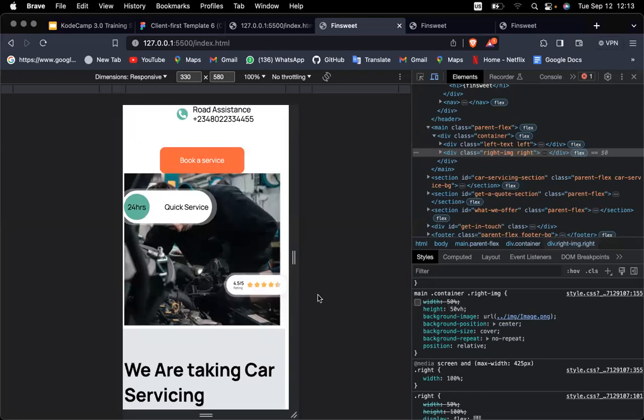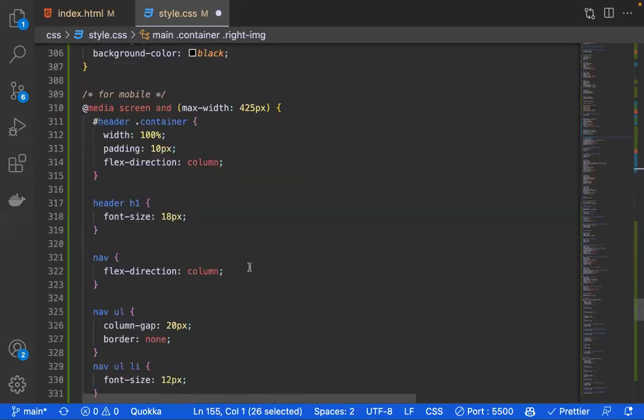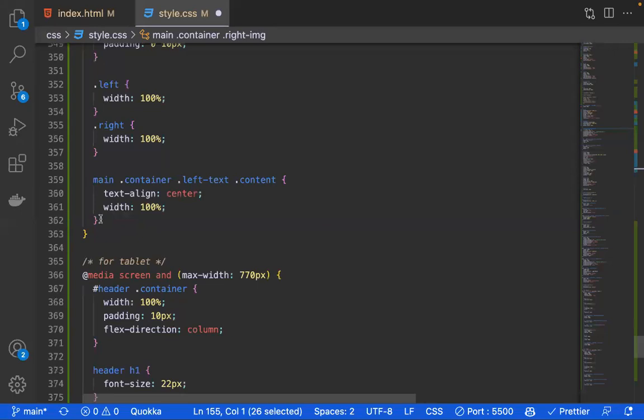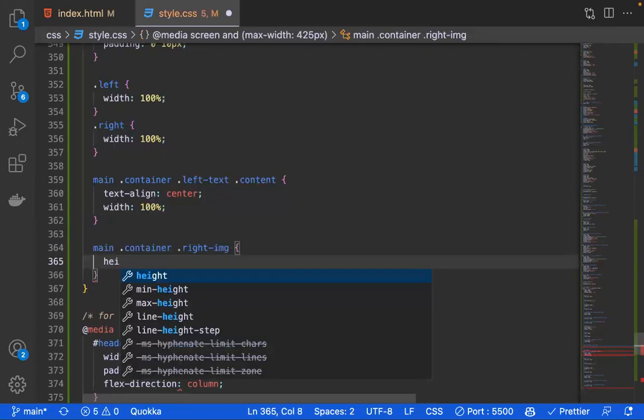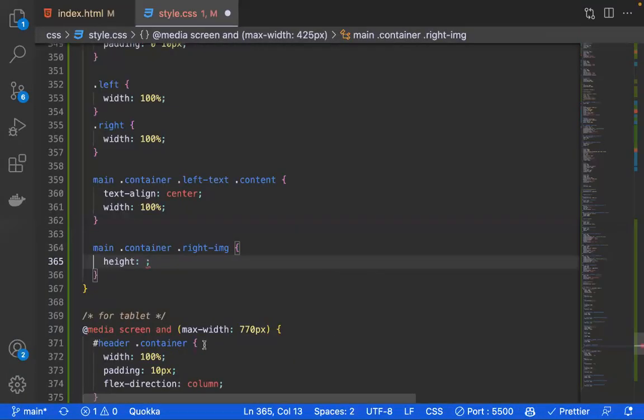The image is showing up. So this tells me that the problem I was having is because my image does not have a height. As simple as that. So what do I need to do? I'll go back to my code, copy this image, and go to my media query. Come here to my media query, and under here, paste it. Then I'll say height. That same height that I gave, 50 view height, I can decide to give it the same thing, 50 view height.